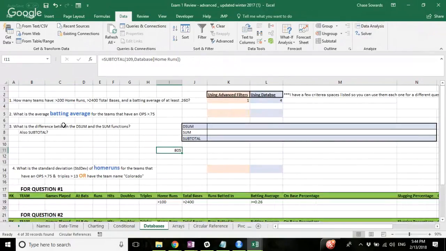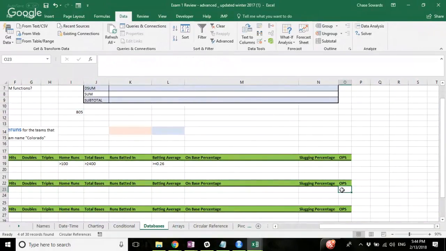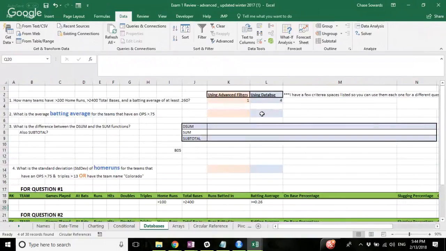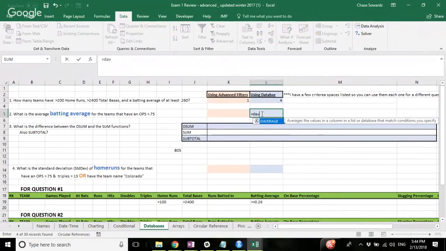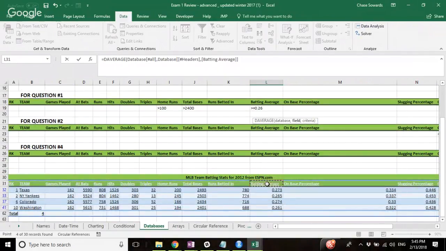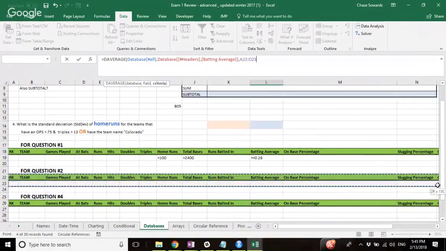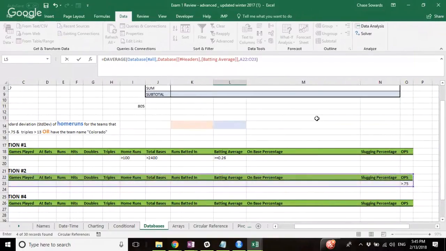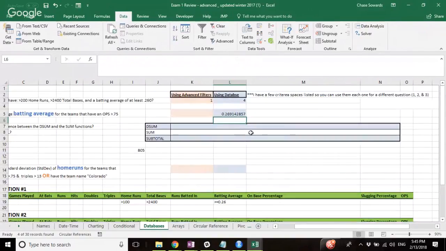So let's just do this one. What is the batting average for the teams that have an OPS greater than 0.75? I'll just come over here, put greater than 0.75. And then we'll come back up here and do equals the average. And we'll do the same thing. We got our database, we'll do all. And then our fields, we want it for all the batting average. So if I just click right there, hit comma, scroll up and select my criteria. And close that off and then hit enter. There's my average right there.